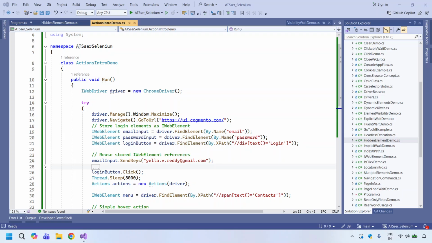Today's topic is Actions class. The Actions class in Selenium is used to perform advanced user interactions that cannot be handled using simple click or sendKeys. Actions class is mainly used for mouse hover, right click, double click, drag and drop, and keyboard actions. It works by building a sequence of actions, performing them as a real user would. This is very common in modern web applications.